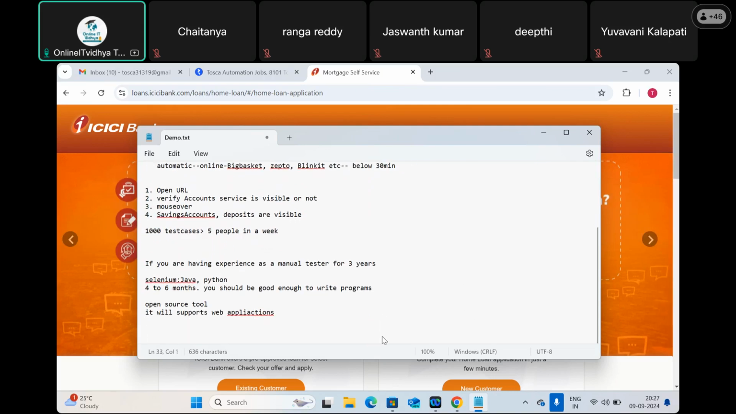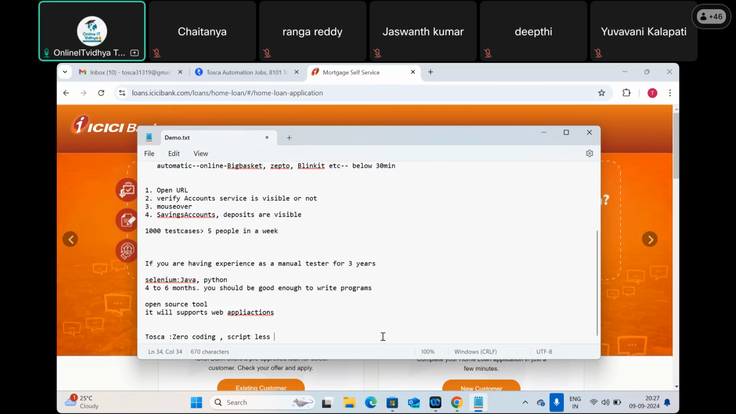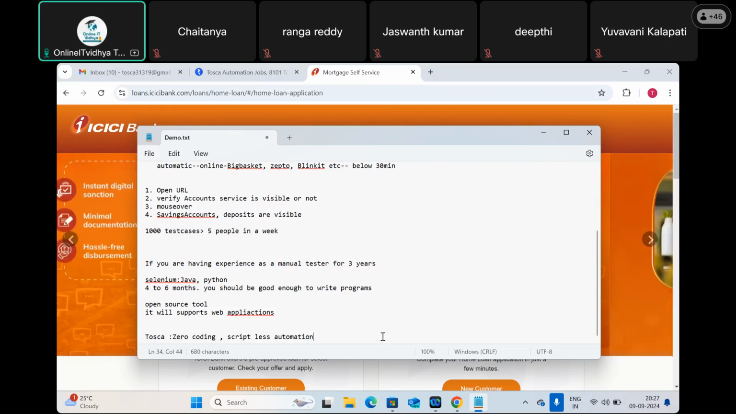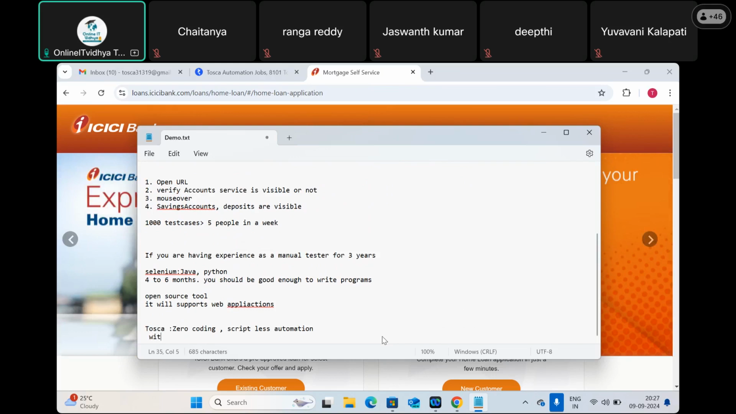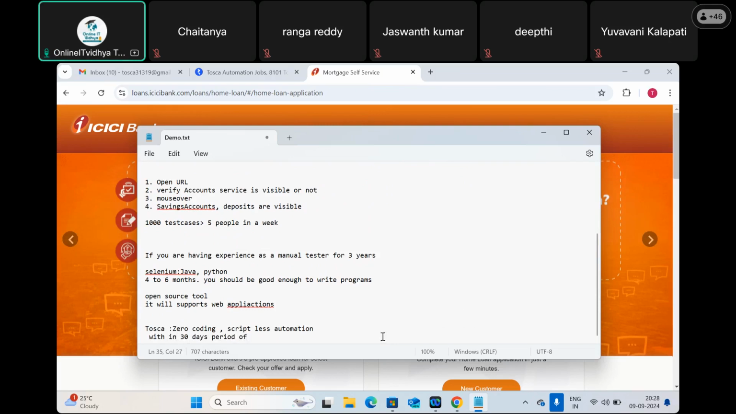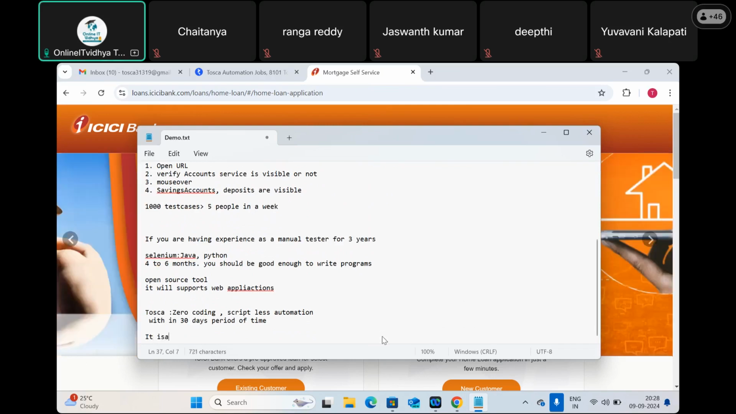Now let us come to our TOSCA. What is the beauty of this TOSCA? The beauty is that it is a zero coding, scriptless automation tool. You can easily learn this tool within 30 days. No coding will be there. But one thing is that it is not a free source tool. It is a paid tool.